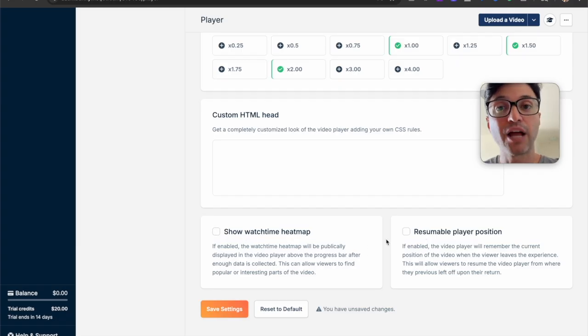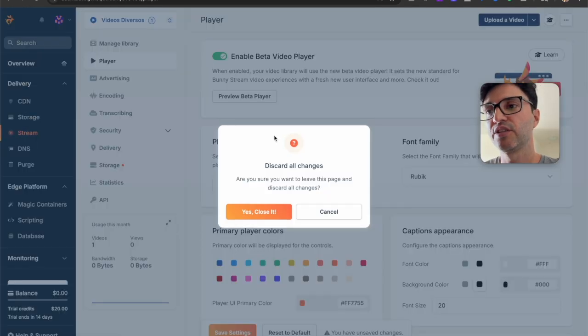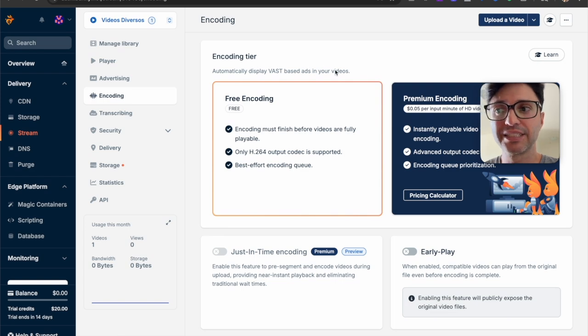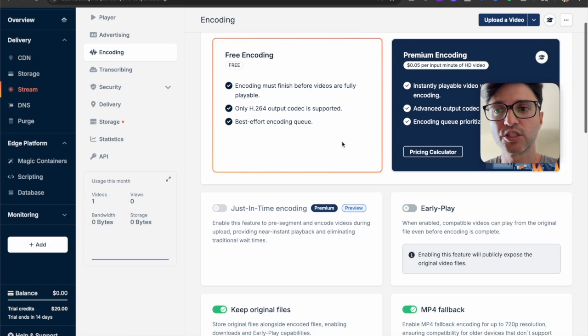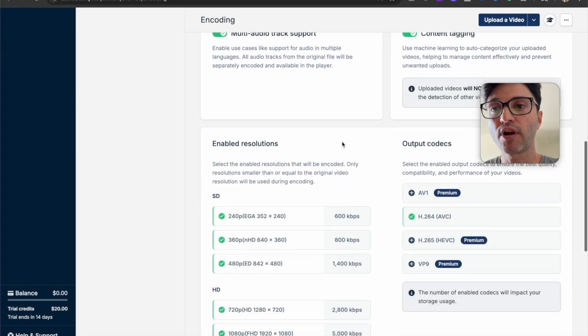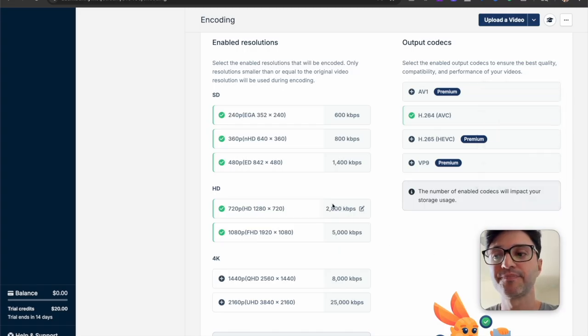The heat map, the video's heat map, will allow the person to see where there are more views in the video or not. Then it's up to you how you configure it, okay? Advertising, we don't need to change. Encoding, very important here. You leave it on the free option and come down here, look, and set the resolutions you want the person to be able to watch.